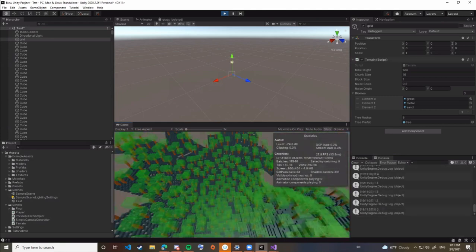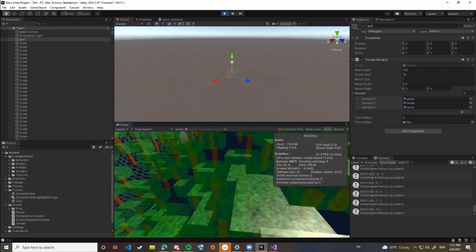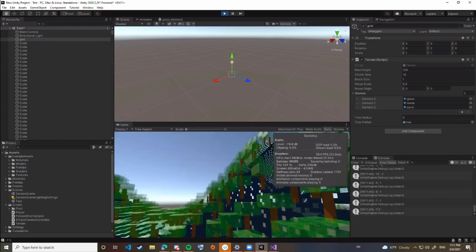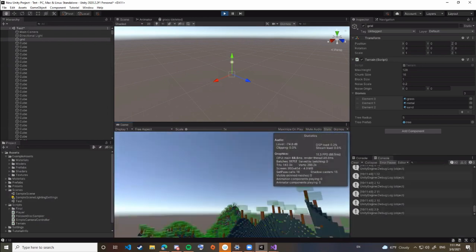But yeah, so now we have more spaced out trees. So there's Minecraft in Unity, kind of, a little bit. Very jankily, but kind of Minecraft, right? Something.